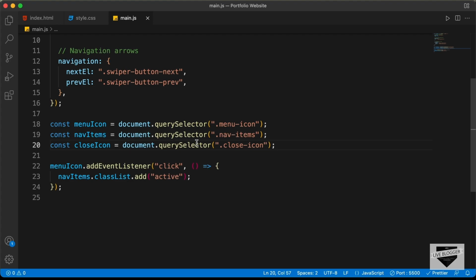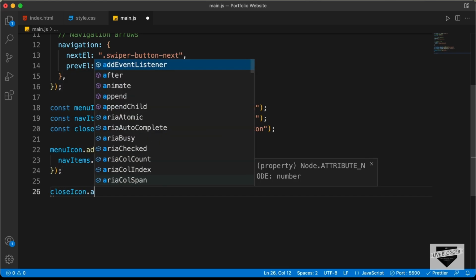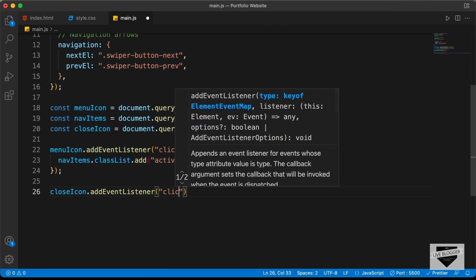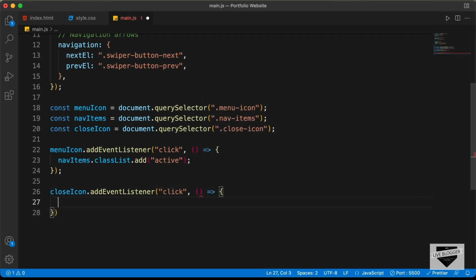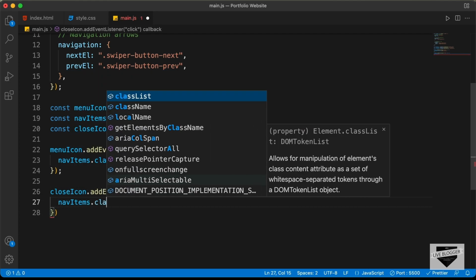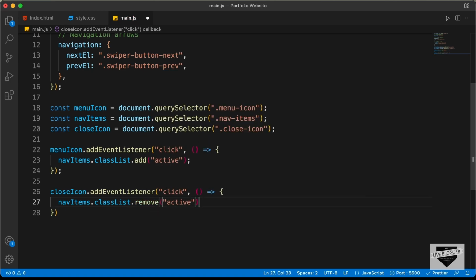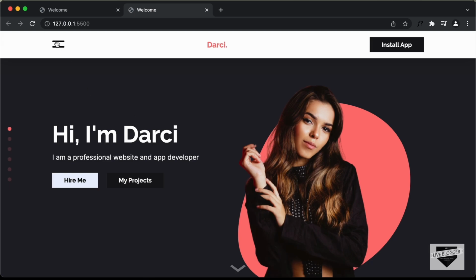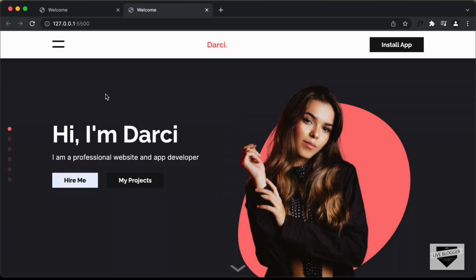And now when we click on this close icon, we need to remove the active class from the nav items. So here let's type closeIcon.addEventListener, and we'll type click over here, and let's create an arrow function. And here let's type navItems.classList.remove, and here we'll just type active. Right, now let's test it out. So let's click on this menu icon, and we have the menu items displayed over here. Let's click on the close icon, and it disappears. So everything is working alright.